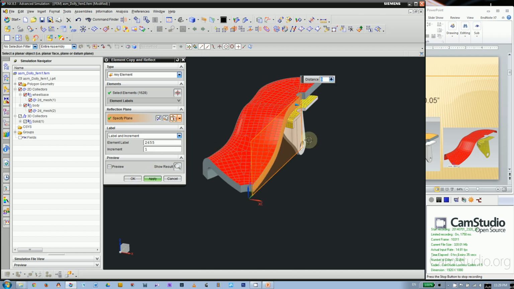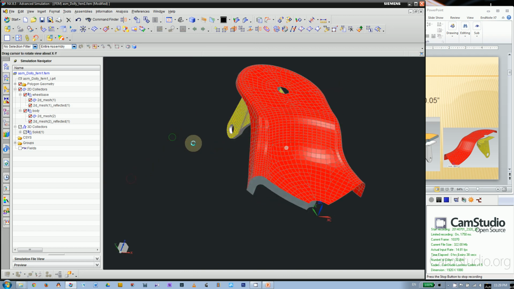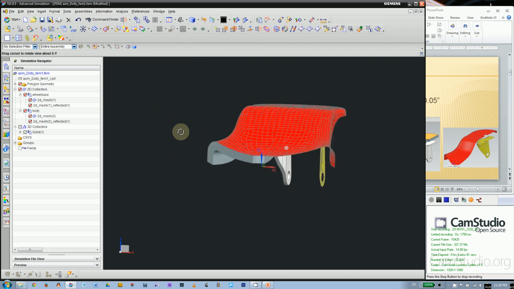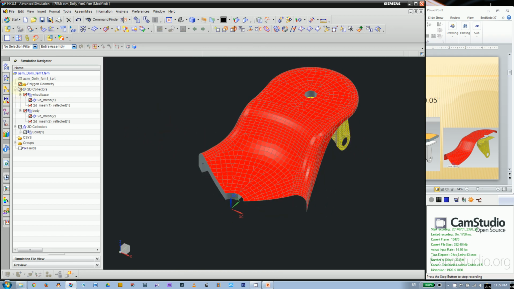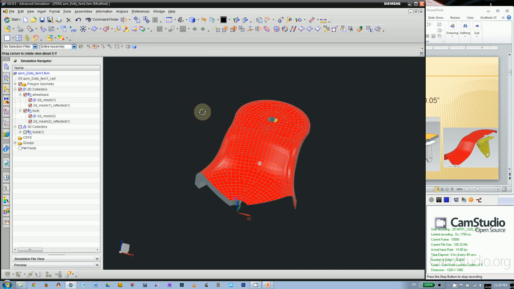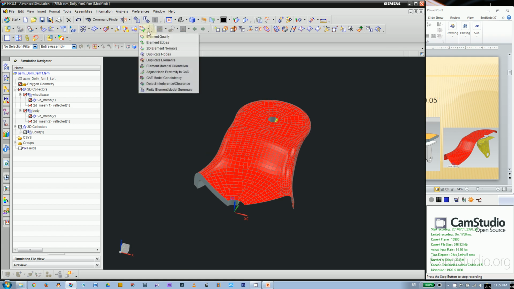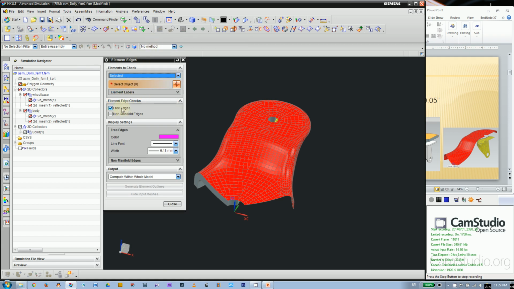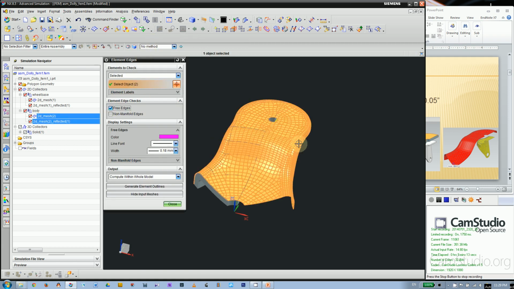Alright, now that looks good, and we can just click OK. So we have this reflection, and if you remember from last lab, every time you reflect a piece of mesh with a cutting edge, which is this, in this case it's in the middle, you will have double the nodes on the cutting edge, and you would like to do an element edge check for the free edge, okay, for those pieces.